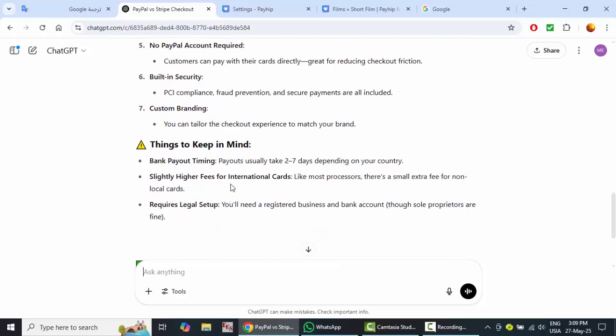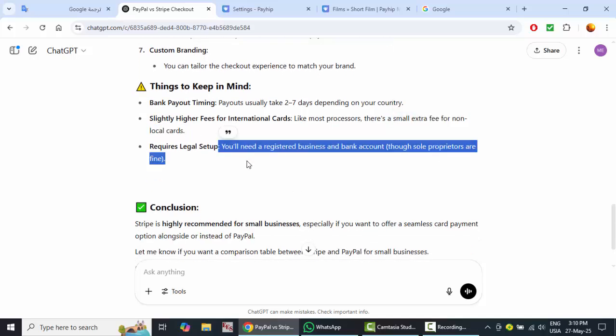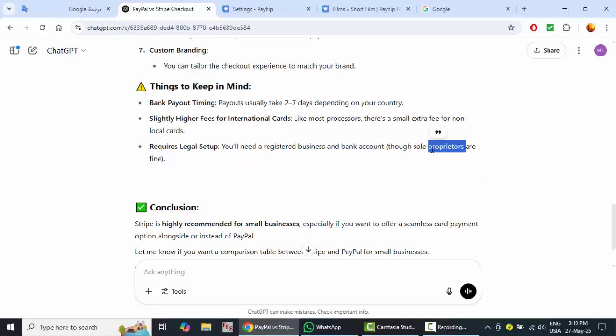However, bank payout timing: payouts usually take 2 to 7 days depending on your country. Slightly higher fees for international cards: like most processors, there is a small extra fee for non-local cards. It requires legal setup: you will need a registered business and a bank account, though sole proprietors are fine.